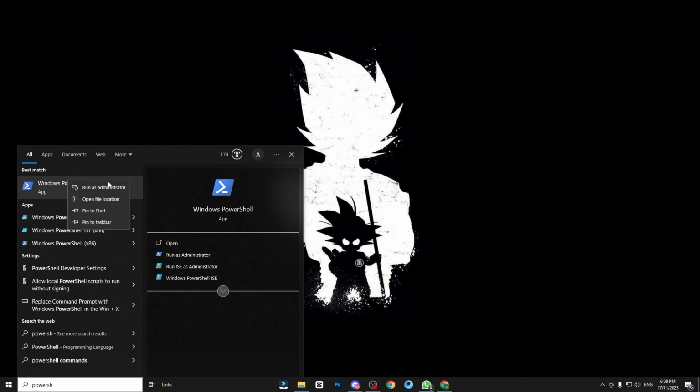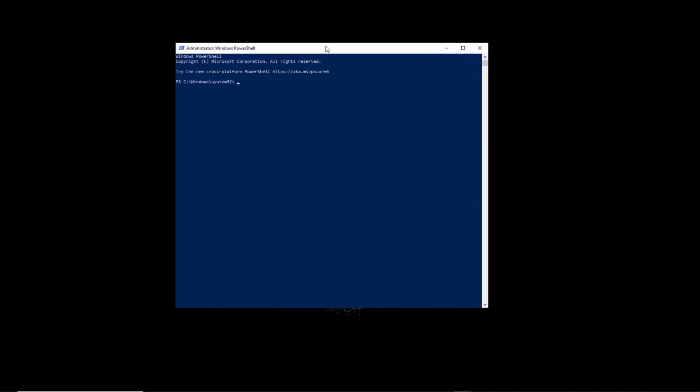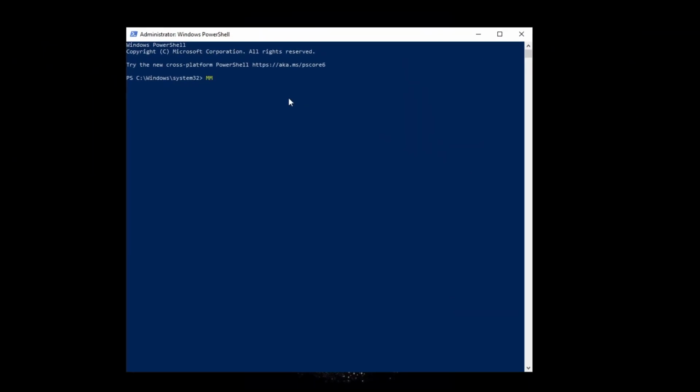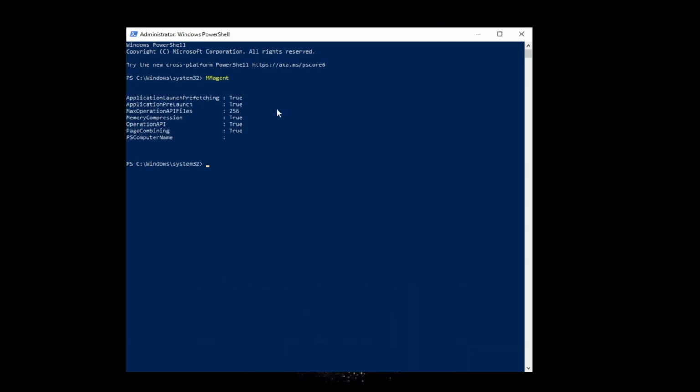Access PowerShell with administrator privileges, and follow the provided instructions for optimizing gaming performance. Type MMAgent here and press enter. Now you can see the memory compression is set to true. So, we will set it to false for an FPS boost.